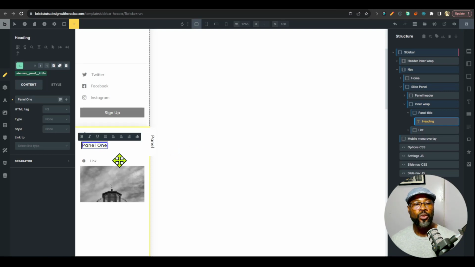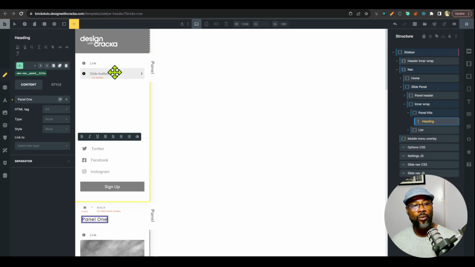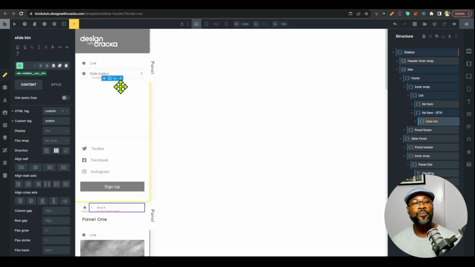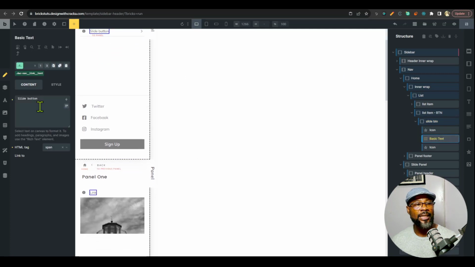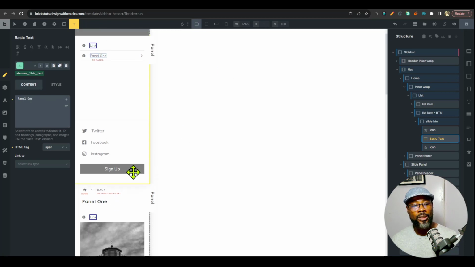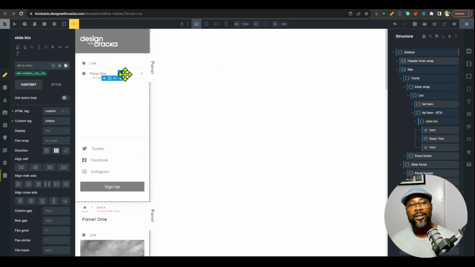Okay, so now we're linking this to panel 1. This slide button links to panel 1. So I'm going to go inside there, rename the text, and just write panel 1. Okay, so that links to panel 1. Now, how does this button know where to link to? It knows where to link to when you give it a data attribute.